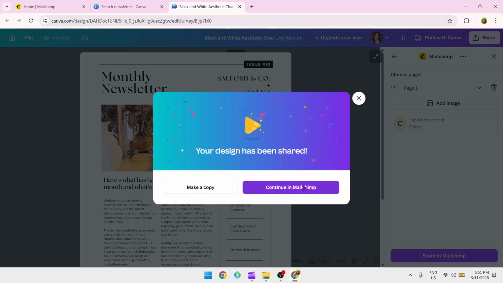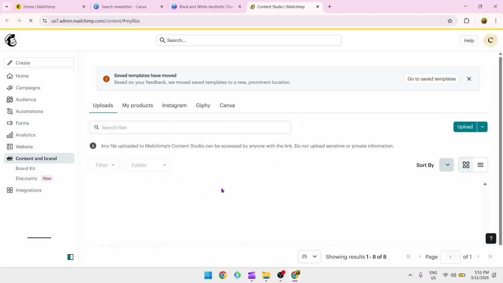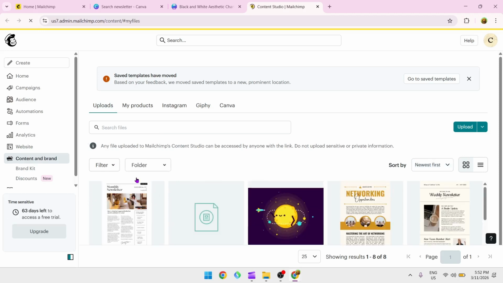Now, once done sending, you can head over and press continue in MailChimp. And here you'll now be able to see your design from Canva already sent to your MailChimp dashboard. So that's pretty much it.